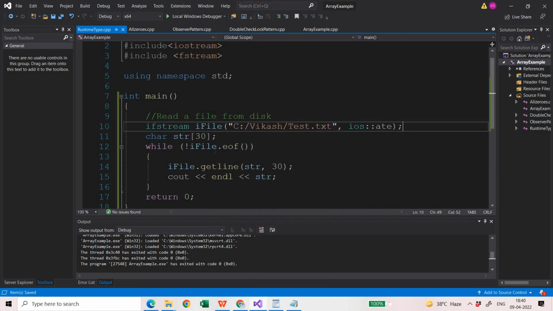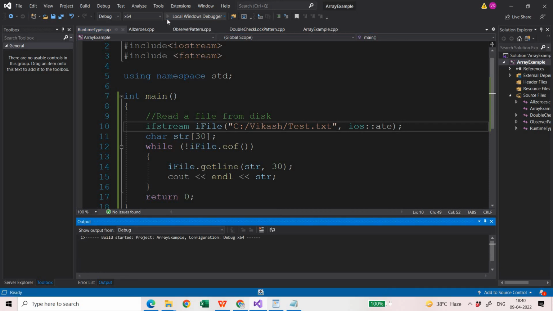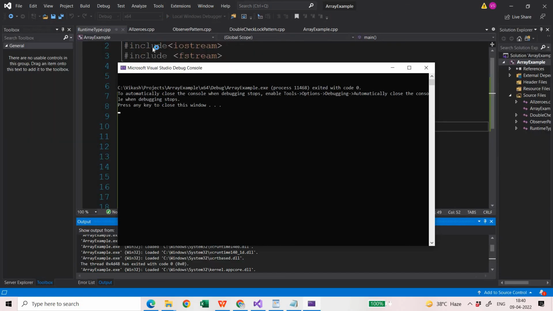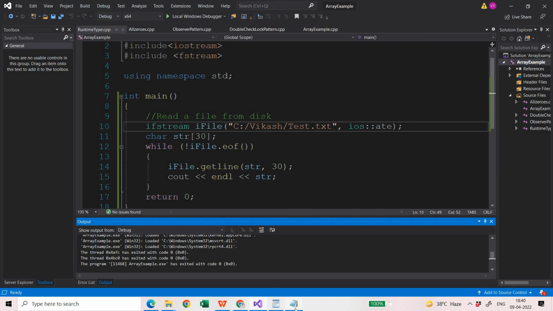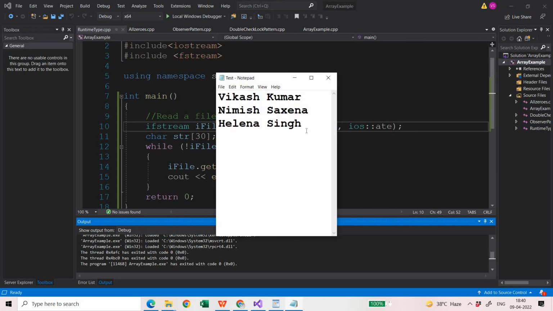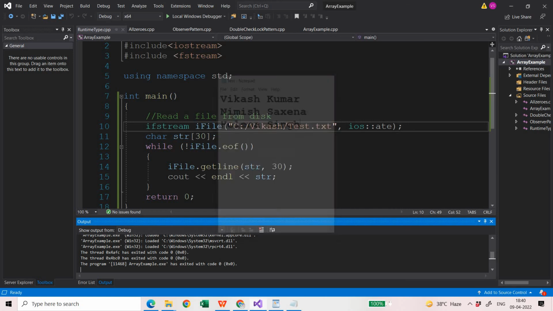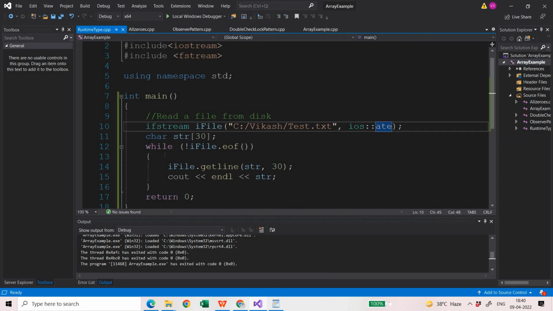So do you think that any string or any content will be printed here? Let us see. So nothing came. Why? Because I have placed the cursor at the end. So if I have placed the cursor at the end, there is nothing to read. I am at the end of the file already. So this condition will fail and I will simply return. Okay. So these are the kind of questions that may be asked.